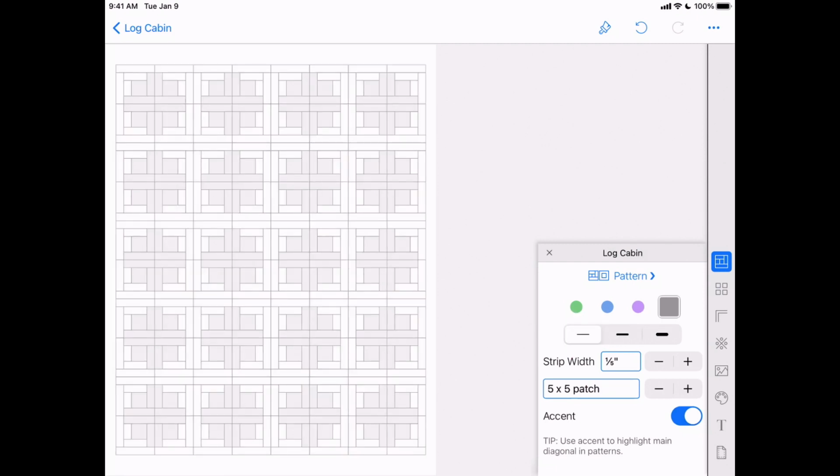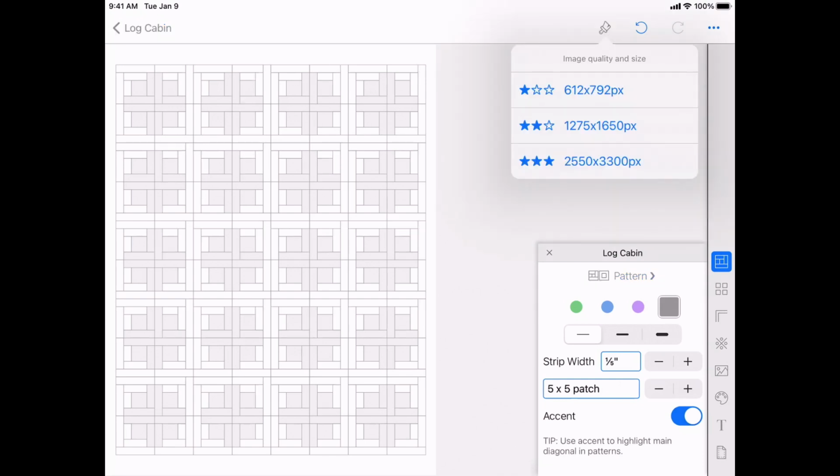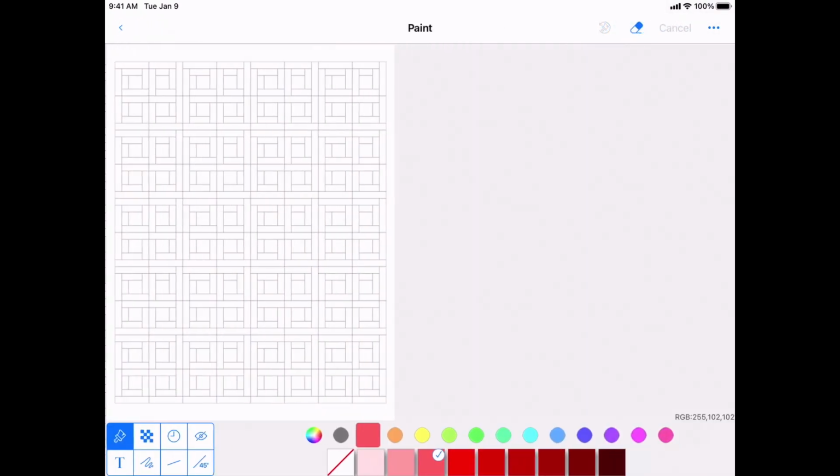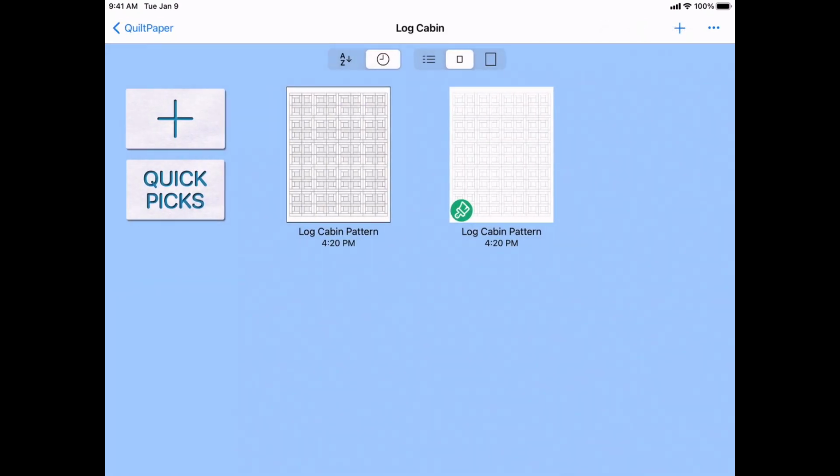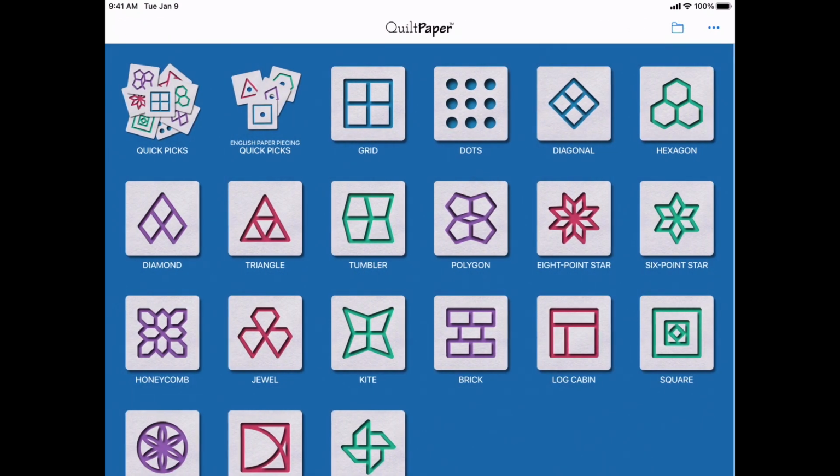In Paint, I'll use color and texture to plan my project. When I open this paper in Paint, notice that I don't need to worry about turning off accent. It is just a visual aid. It does not transfer into Paint. And that is our look at pattern in Log Cabin.